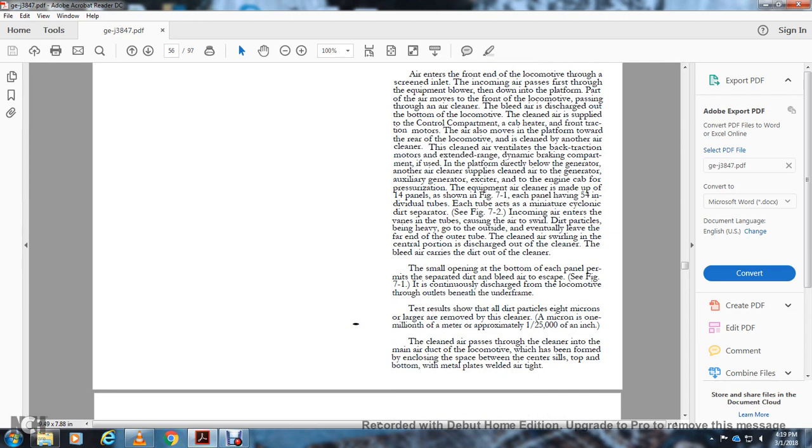See figure 7-1. Continuous discharge from the locomotive is through outlets beneath the underframe. Test results show that all dirt particles 8 microns and larger are removed by the cleaner. A micron is one millionth of a meter, approximately 1/25,000 of an inch.